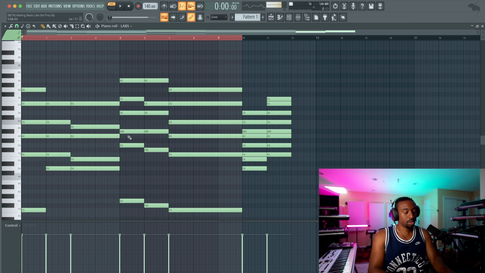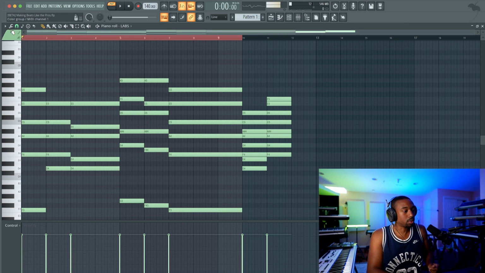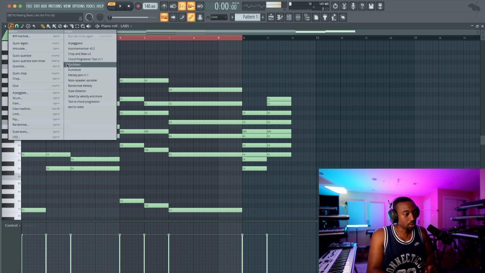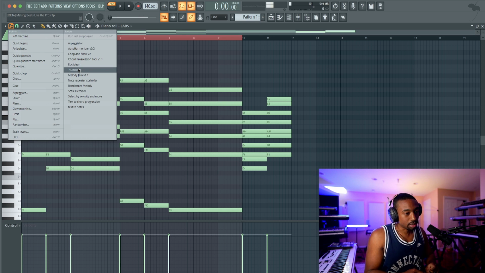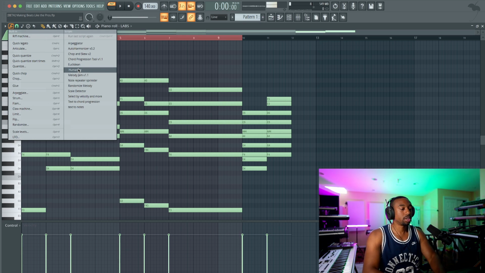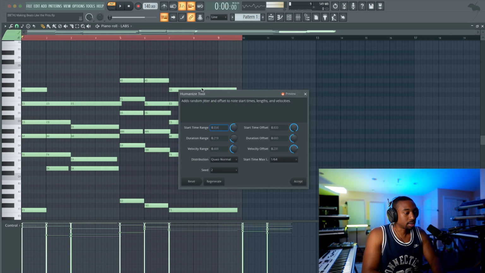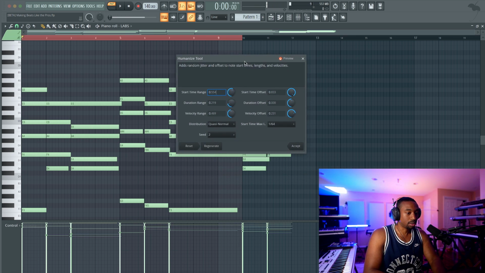Okay, so now let's humanize this. Luckily in FL Studio 21, you now have scripts. If you go to Tools, you can look for the scripts. This is called the Humanize script. Let's click on Humanize and hit Accept. You could copy the settings if you want, but the main thing is time offset and velocity offset.